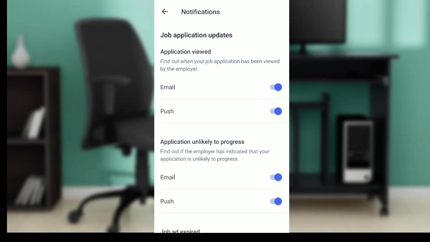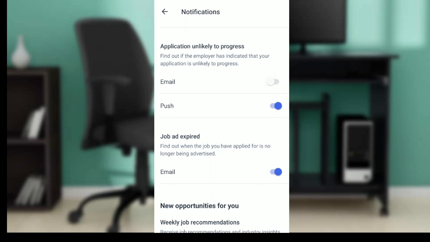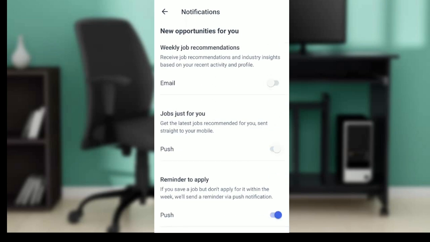Ta-da! This window is going to pop up. So right here, you're going to toggle all of these options on to keep your notifications on. So you see all of the notifications are turned on, but if you want to turn them off, just toggle them off one by one.